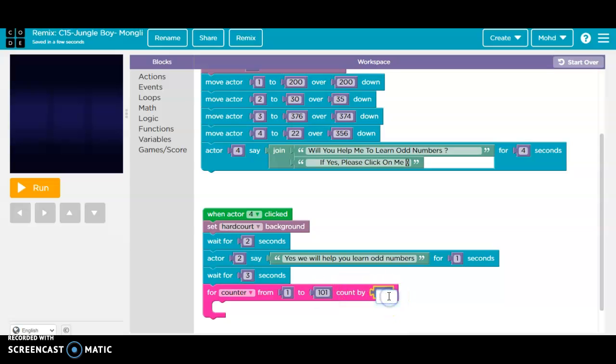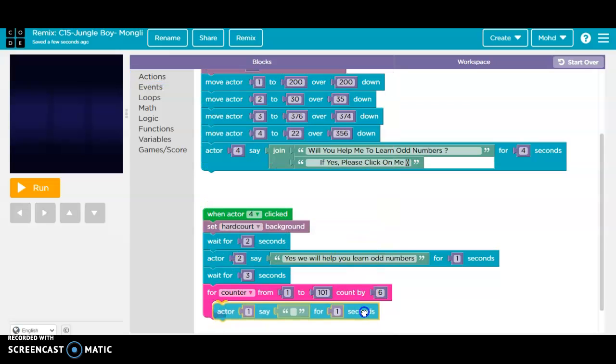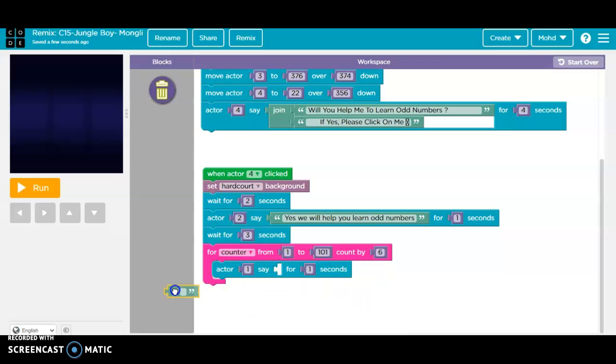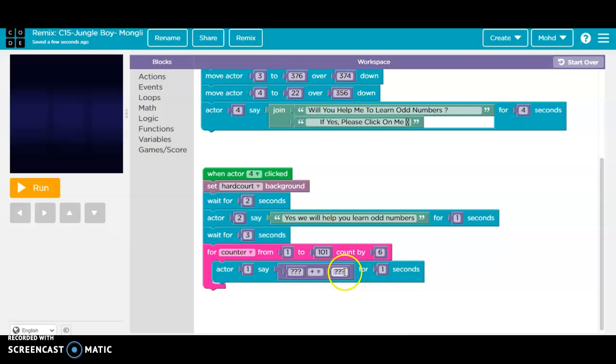Then count by 6. And now we will go to actions. Then we'll take actor 1 say. Actor 1 say, now we will remove this one. Then we will go to math, then take this one, and now we will go to loops. Counter will be placed here. Counter plus 0 we will take here.